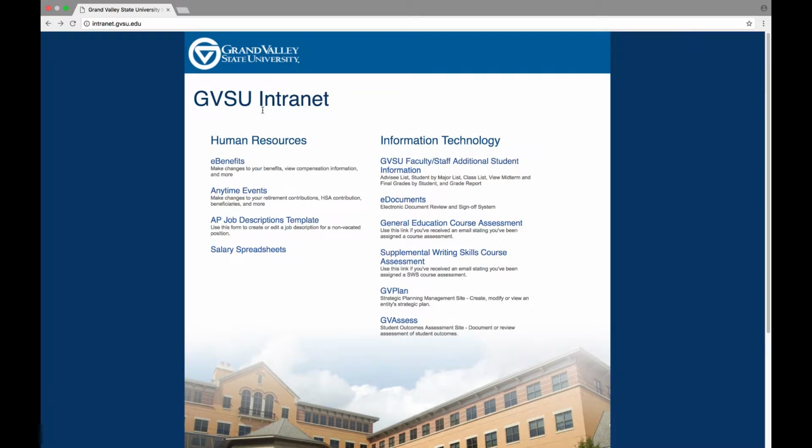Today we'll be going over how to use the GVAssess site to input, view, and review assessment materials. The system allows for multiple users to view and collaborate as units prepare for their assessment reports and self-studies for the University Assessment Committee.